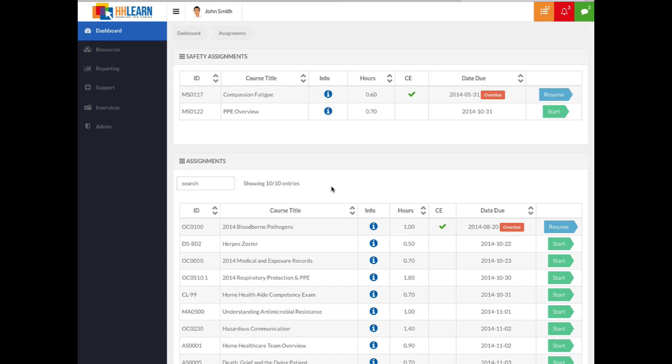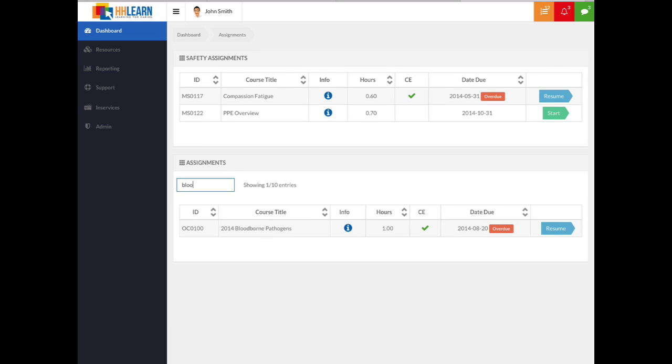HHLEARN also keeps track of and saves where each employee has left off if they did not complete a course. You click the Resume button to pick up where you left off, or Start to commence a new course. The assignments page is primarily sorted by due date, but can be resorted by clicking on the up or down chevrons of each column. You can also search your entire list of assignments for a specific course.